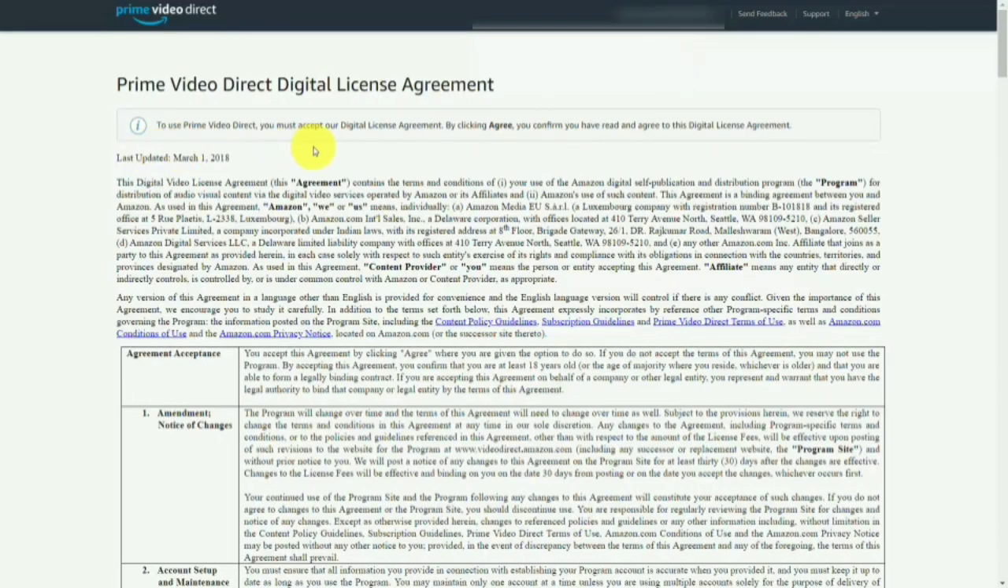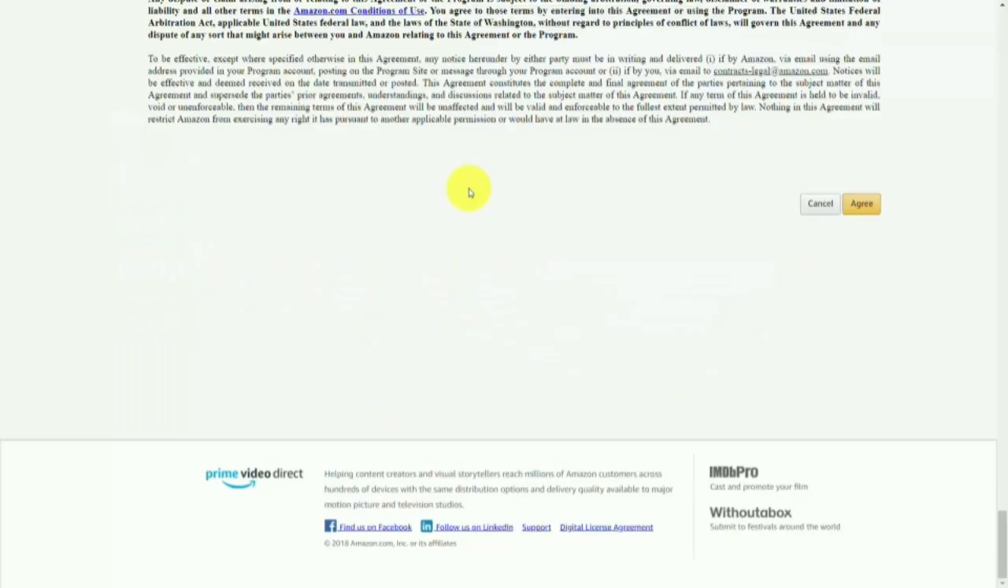When you're inside of your account, what you're going to do first is come up to the drop down arrow. You're going to set up your new account. You're going to be brought to the digital license agreement. You want to read through this license agreement. Once you've done that, you're going to come all the way to the bottom and then click agree.